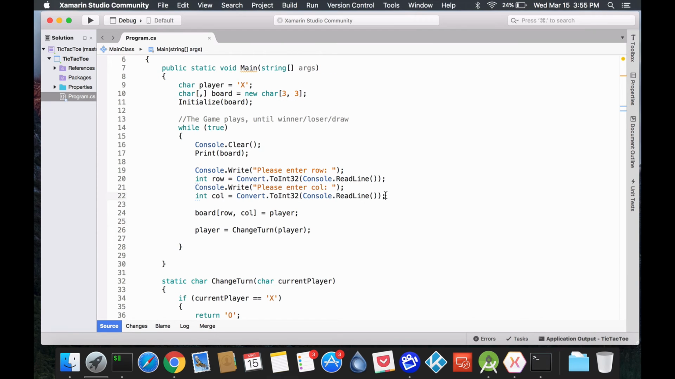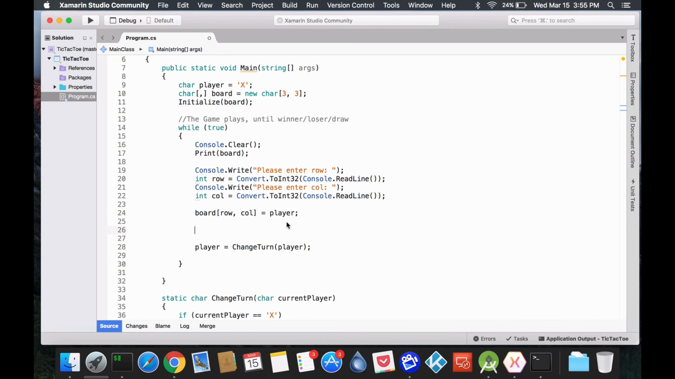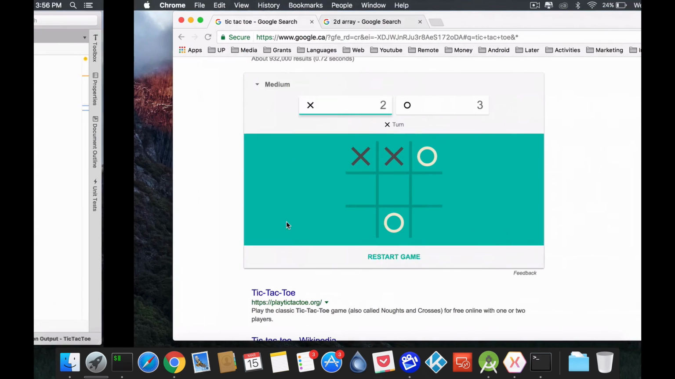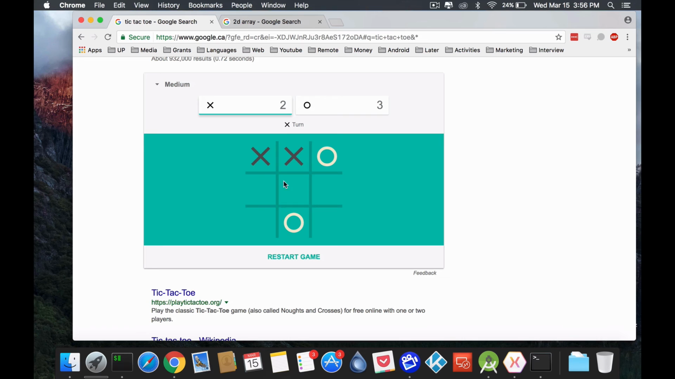We could make this into a function as well, but for now it's fine. The player plays something, and before we change turn, we should check if we won, right? How do we check if we won? Let's go back here. Let's restart the game. Let's say I get the top here, and then I get here, and then he blocks me. Let's do a new game.